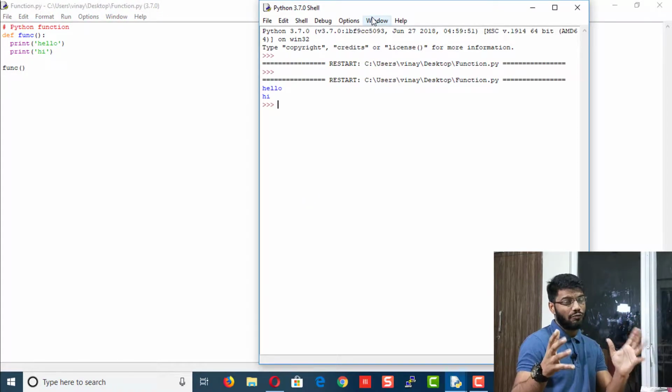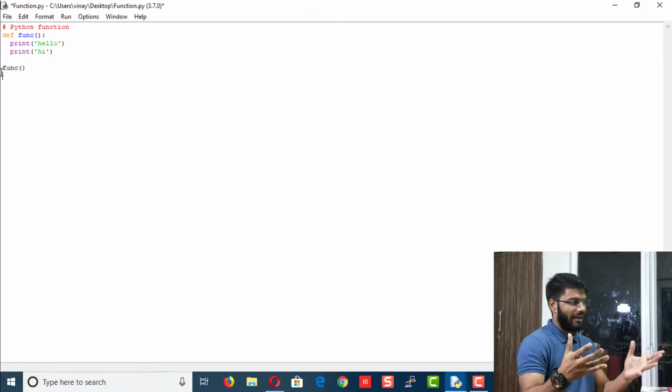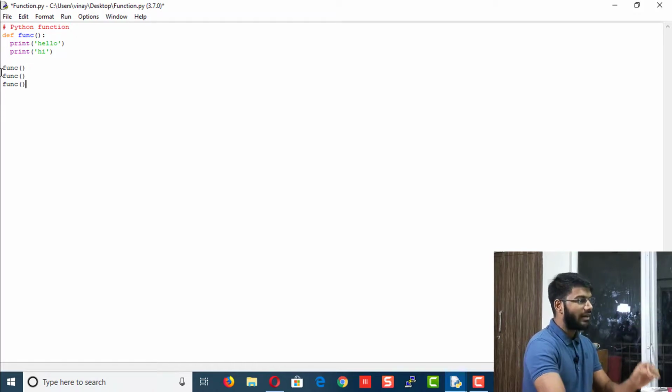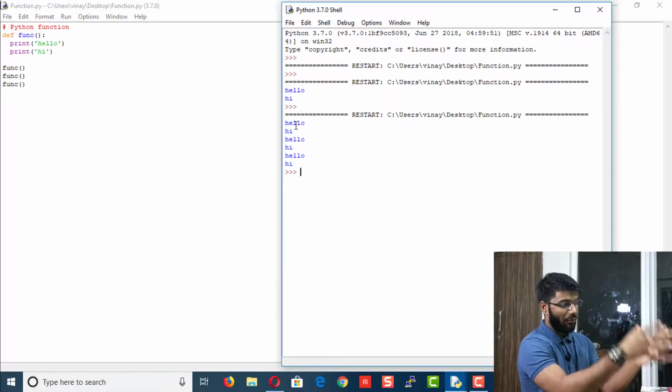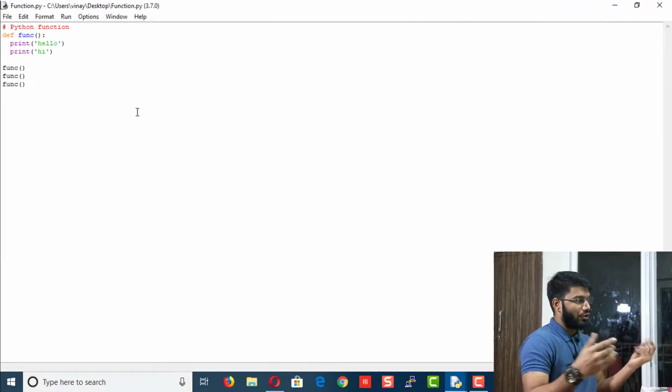Now the best thing about function is that you can call it as many times as you want and it will execute that many times. So if I say func again, it's going to run it again. Here we call that function 3 times. If I run it, it's going to output 3 times. See, hello, hi, all repeated 3 times. That's the best thing about function. You can call it any number of times you want.